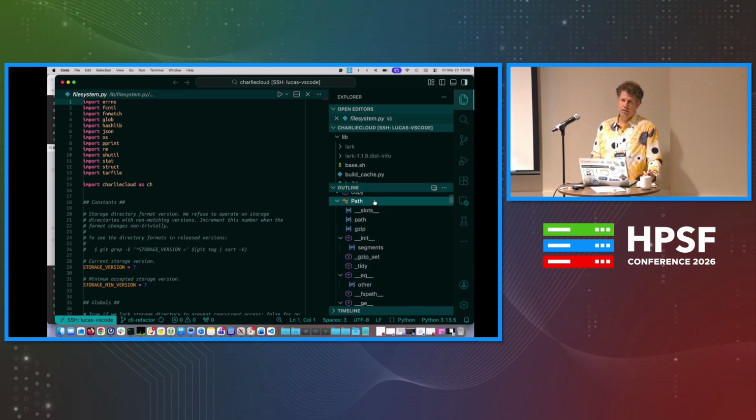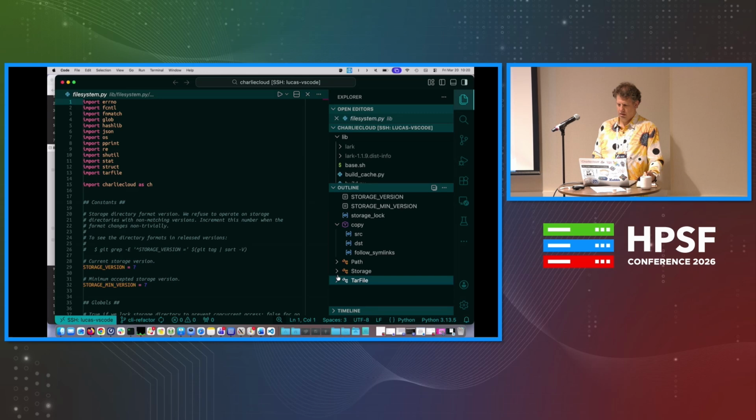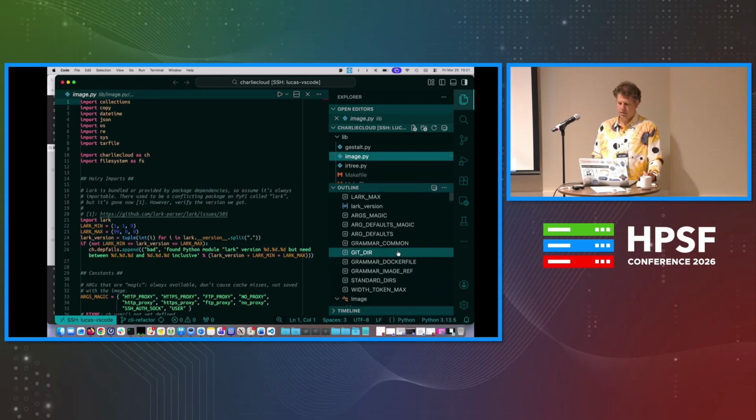We have a path implementation, which kind of re-implements the Python path thing, because the Python path thing was really slow, and we wanted an actual class, not just strings. Storage manages the storage directory. Tar file, that's our subclass to do tar stuff. So that's what's in file system. Force is the root emulation, and it was named before we figured out what a better name for it was. Gestalt, I talked about. Image manipulation stuff.